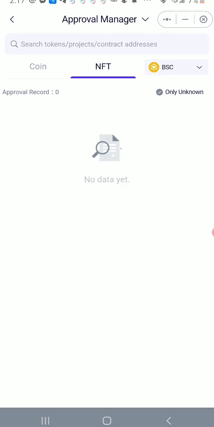Okay, so anyhow, that's the last step that you want to do after you do any kind of a transaction in there, just to check and see what is approved.